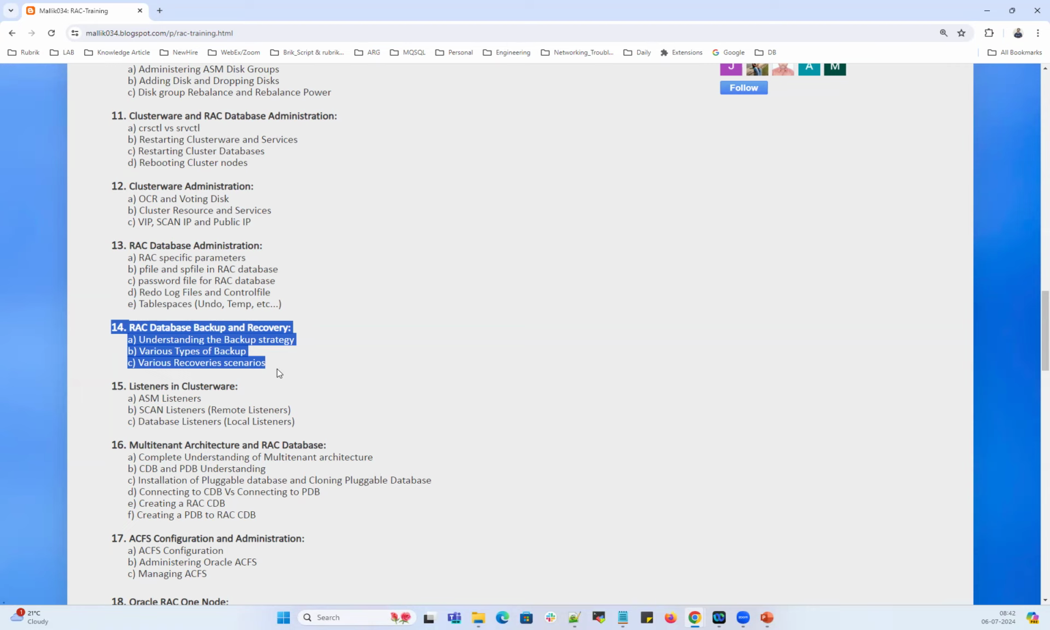There may be chances of only control file corruption, only a single data file corruption, or only your system data file, sysaux data file, undo data file, only a single data file might have corrupted. How can I quickly restore that data file and bring my database back online so my business can continue to run? So we'll understand all about backups and recoveries, and also we'll talk about RMAN cloning.